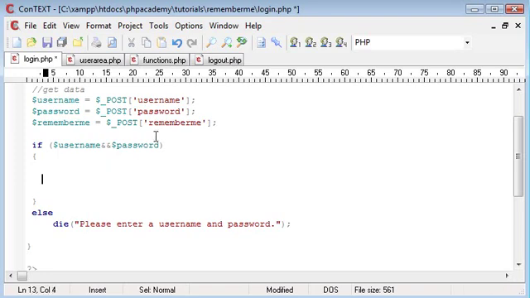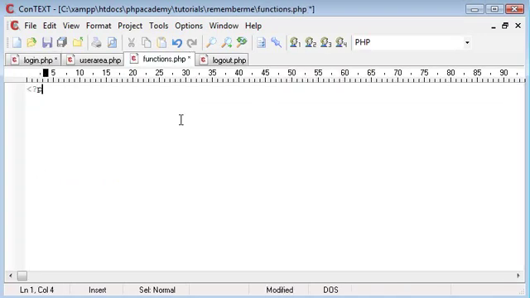So we're going to use our functions.php script to manage that. I'm going to include this functions.php script in every page we use, except logout.php. So the first function we're going to do, we'll do the connect to database. Spell that right. Connect to database.